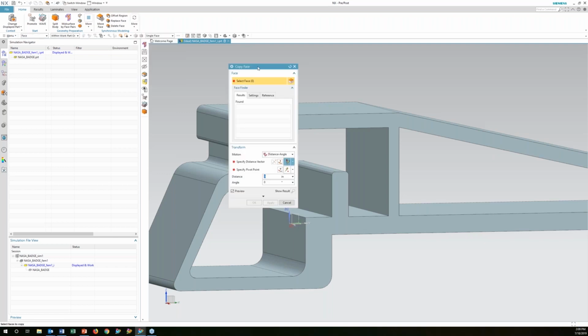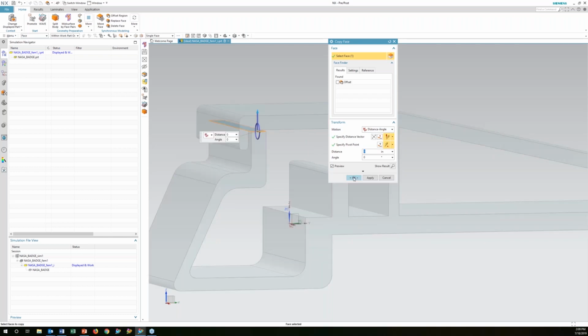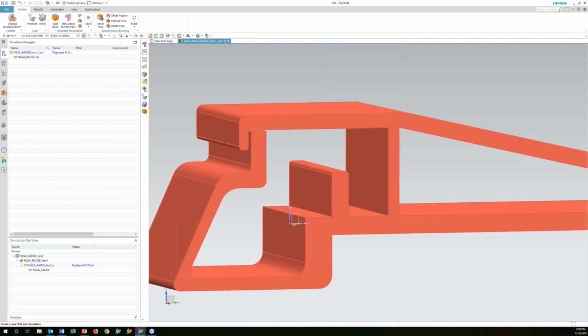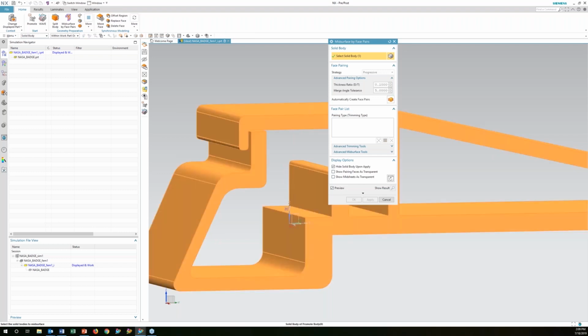And I'm just going to go ahead and copy this top tab face. I'm just going to copy it at the same location as it is. And now I'm going to go ahead and mid-surface this part by face pairs. So I'm going to grab the solid body, and I'm going to automatically create. It does a very good job automatically. And I'm going to hide my solid body when I hit OK here.